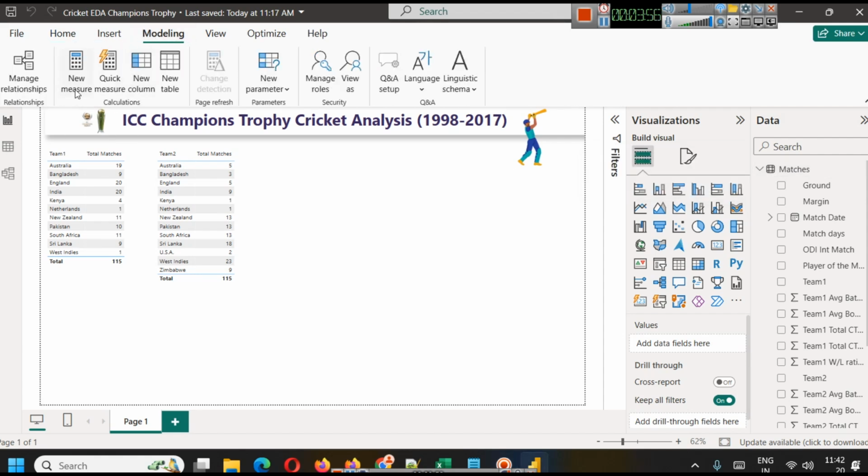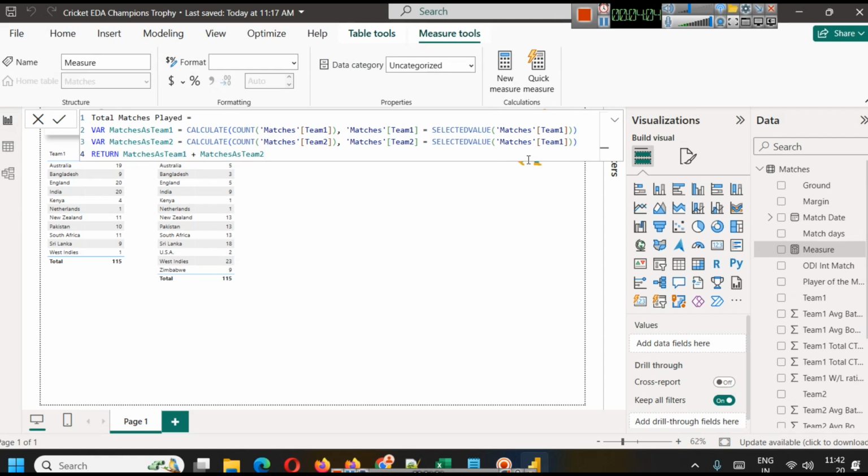I will go to modeling and create a new measure here, and in the new measure I will write this simple DAX query. So total matches played. First we are going to create two variables. The variable matches as team 1: calculate count of matches team 1, where matches team 1 is equal to selected value. We are going to use a selected value here. And matches as team 2: calculate count of matches team 2 will be the selected value, and we will return the sum of these two matches.